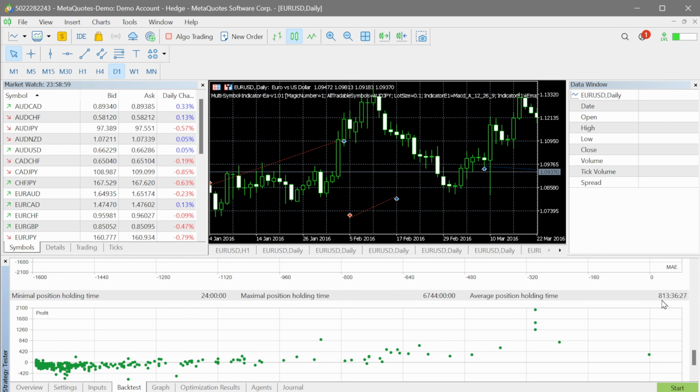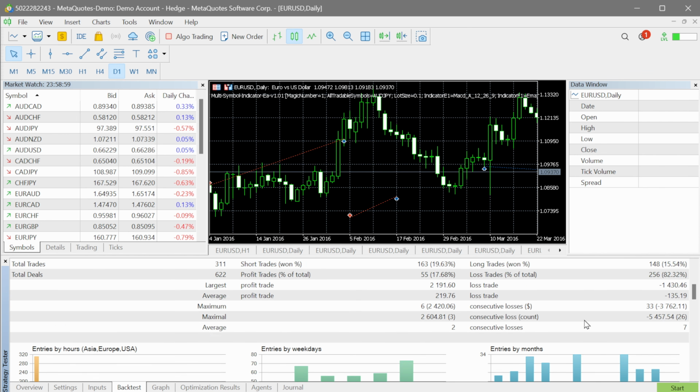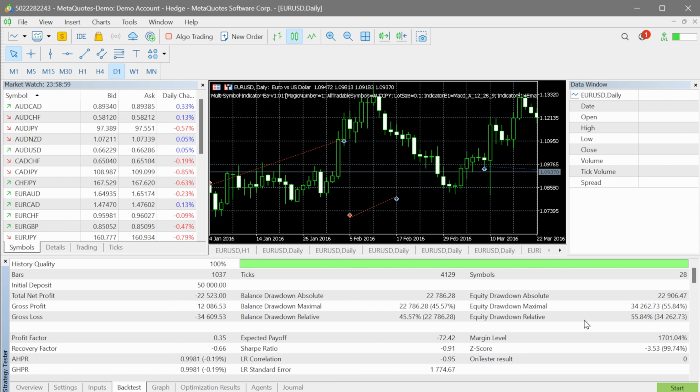And also our holding position was 813 hours. So converting that to days, that is 33 or 34 days holding time. So it's kind of okay considering that this is more of a trend following swing trade type of trading strategy. So it's not too bad. However, it's still not looking that promising.